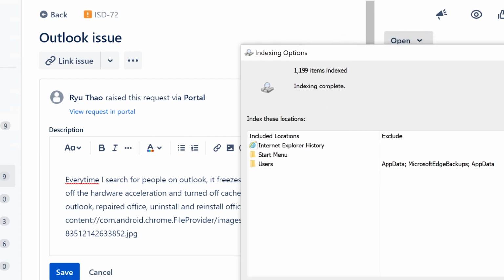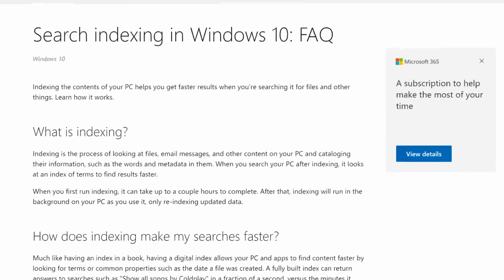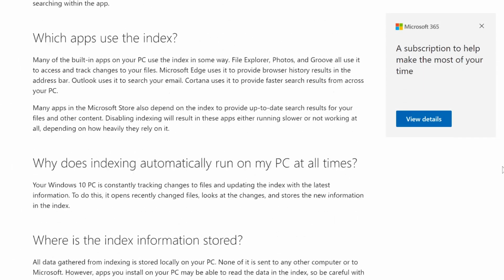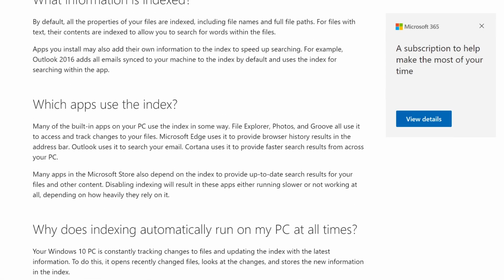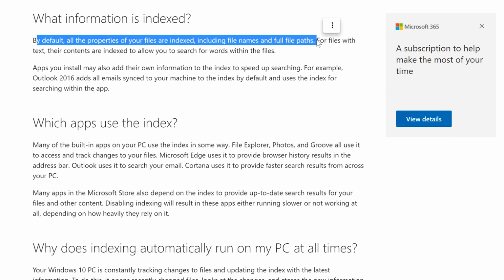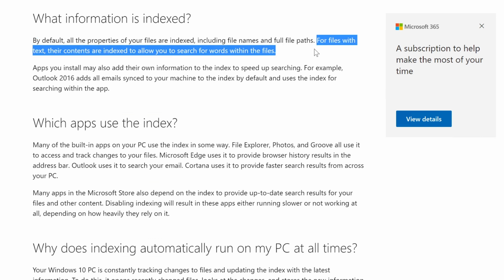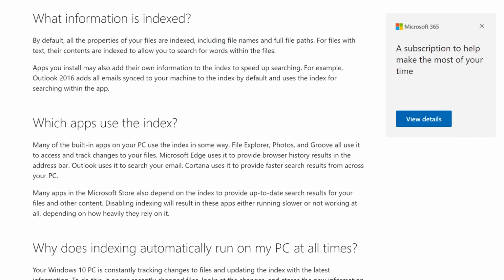Now, let me just kind of go through here. I'm going to click here where it says how does indexing affect searches, just to talk about it a little bit more. But we'll see if we have a solution for this, because this is something you have to try on your computer. And here it is. Just to do an overview, what information is indexed. By default, all the properties of your files are indexed, including file names, full paths, and full file paths. For files with text, their content is indexed to allow you to search for words within the files. See, it's kind of the same thing that I just mentioned.